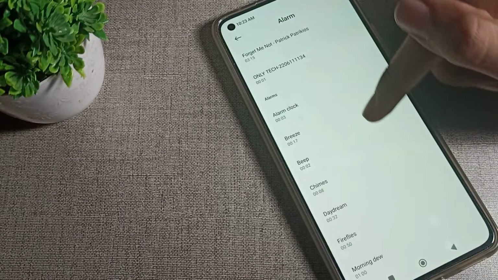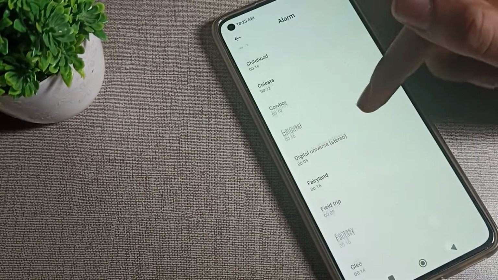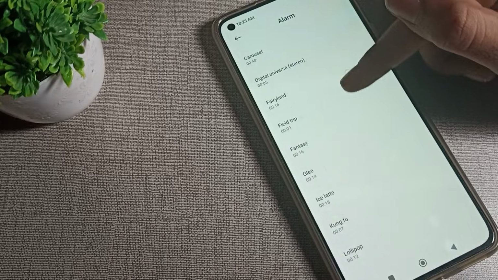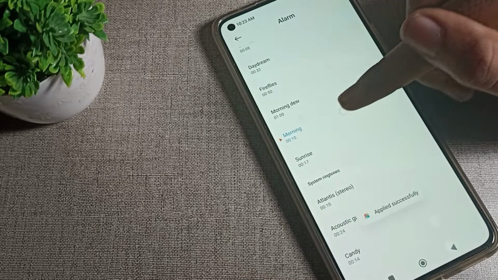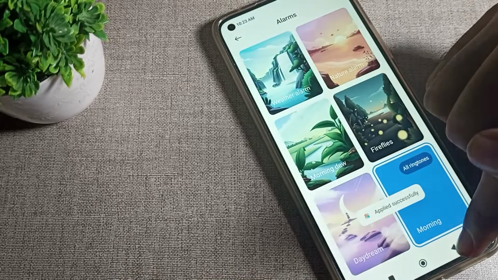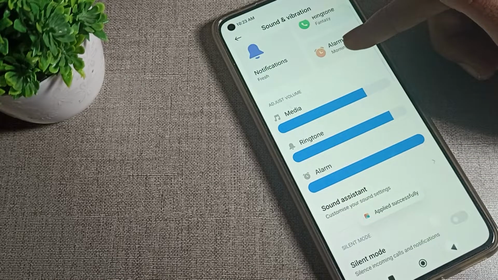So as you can see, in your alarm ringtone setting, whichever ringtone you like, you can set from here. For example, we will click on this morning ringtone and tap here again. So come back, friends, you can see the alarm ringtone will be set to morning.